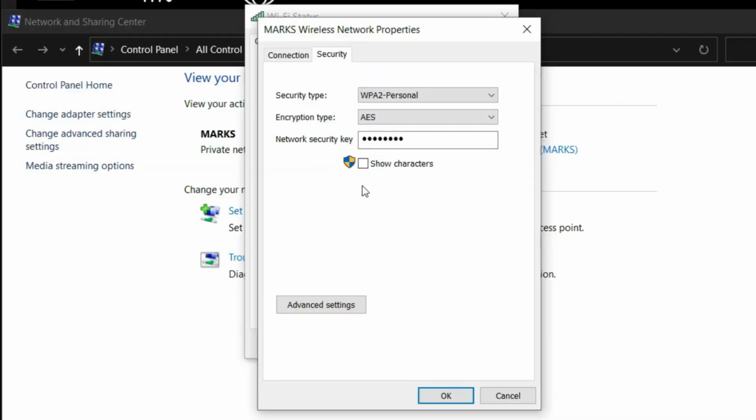Now you see here, you can only see the dots here, but you need to click on this show characters and then your password will be visible to you. Now you can easily use this password on any of your devices and you can easily connect.